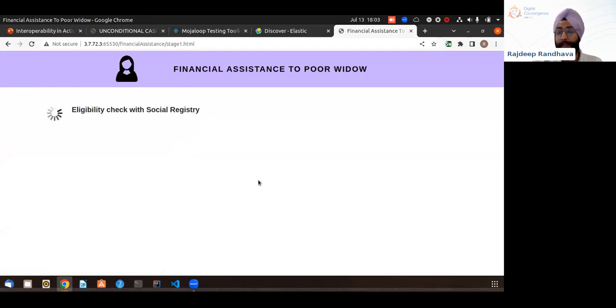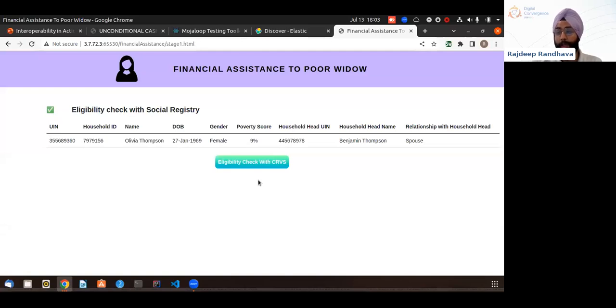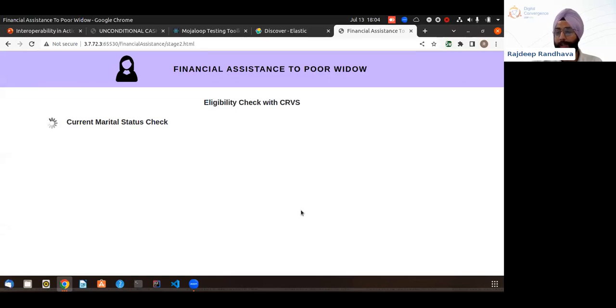The SP-MIS sends a request to social registry utilizing Olivia's UIN to retrieve her household and poverty details. In response, the social registry provides Olivia's personal details, poverty score, as well as the information related to household head and the relationship with household head. Once the relevant records are found, the system proceeds to the next stage where the SP-MIS sends a request to CRVS system to verify the current marital status of Olivia using her UIN.